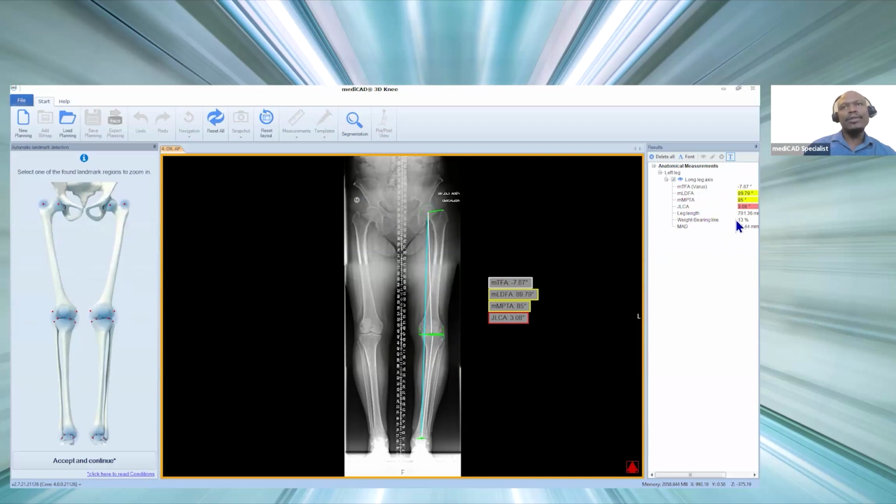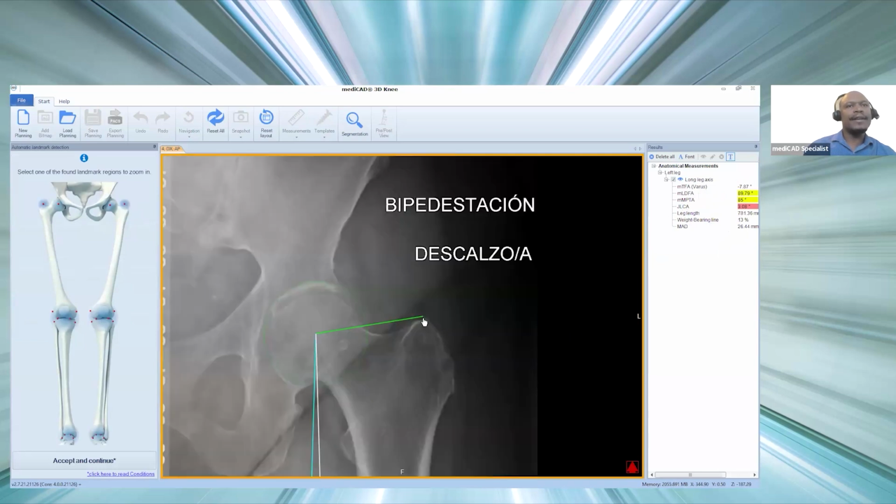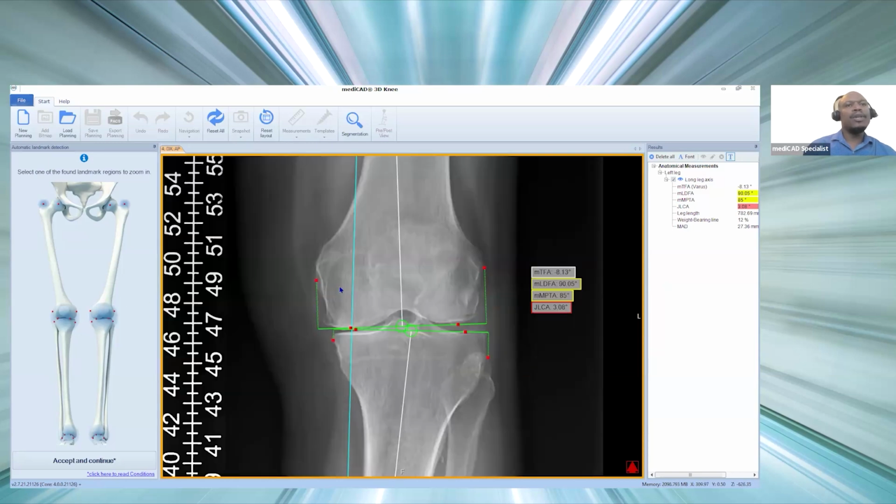The weight bearing right now is 13%. So let's go ahead and check all the landmarks to make sure everything is correct. It just needs some minor modification, and then everything I believe should be fine. You can manually make corrections, and you can see that the JLCA is 3.0. We need to be under 2 degrees, so we'll just have to fix it to get it under 2 degrees.